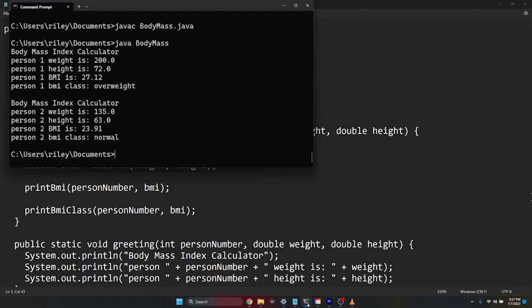Okay, so there we go. Now we have completely removed the repetition, and we've used a lot of the principles that we've talked about, return types, parameters, things like that.